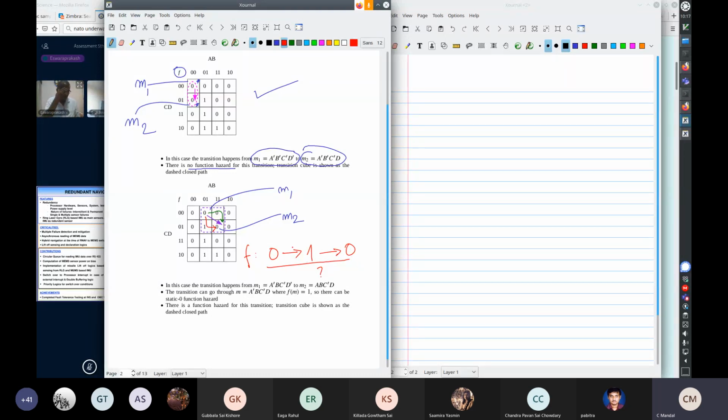So your value should, the function is supposed to be 0. It is 0 at M1, it is 0 at M2. But in between you have this. So this is a static 0 hazard. Right? This is a static 0 hazard.